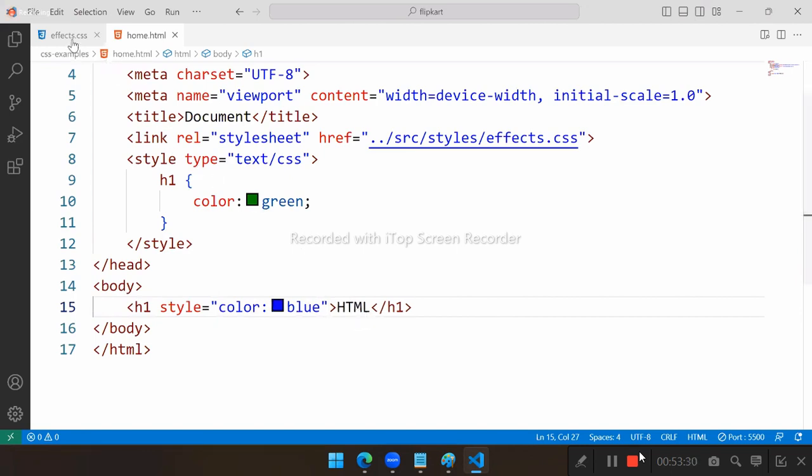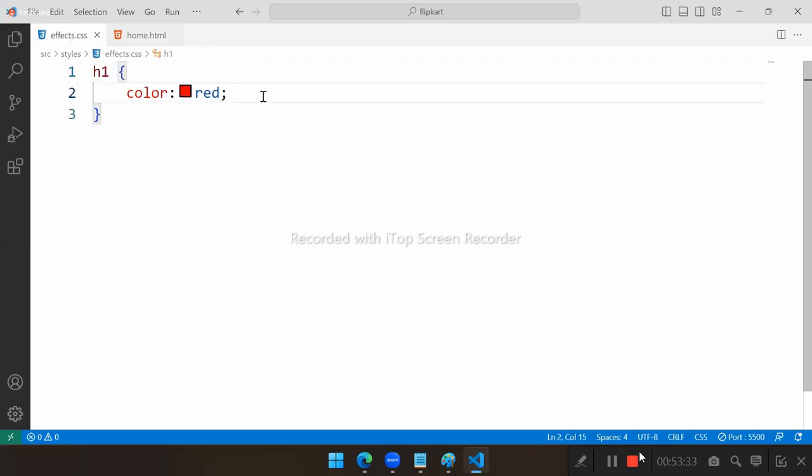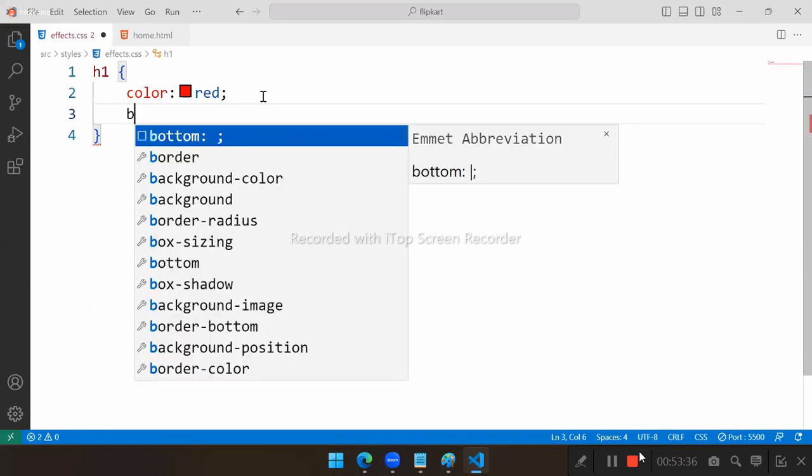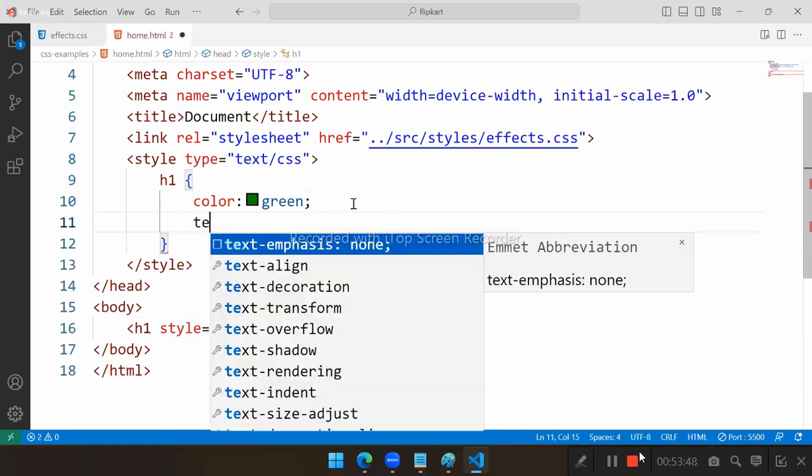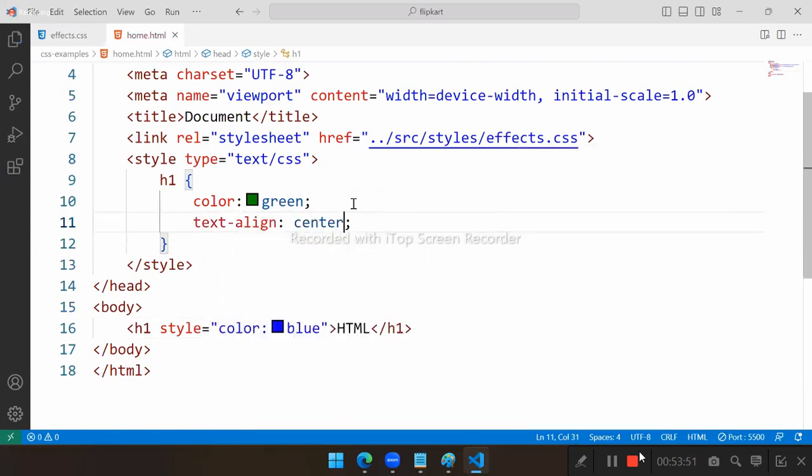Suppose in the external file, along with color, I give a border of 2 pixel solid red color. And in embedded, I give text-align as center. In inline, color is blue. Now what will be the style for the heading? The heading will have a border and center alignment, but the color will be blue, because that is the same attribute. According to priority, it will work. That is the effect.